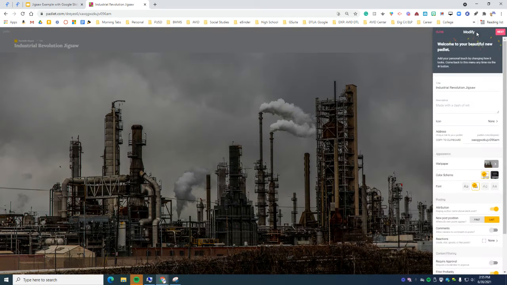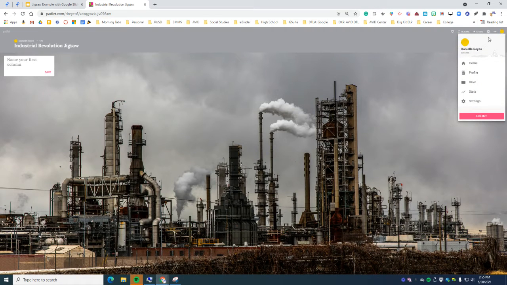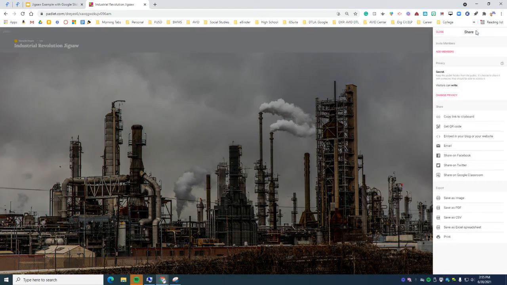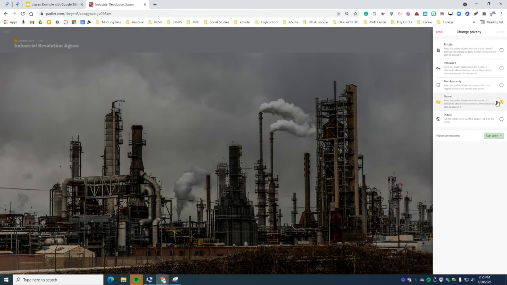Okay, so again, the login is right here. So you can log out or you can log back in, and this is your Padlet name. Share, you can invite members. Visitors, privacy. So I would definitely make it secret. You could also make it password protected, which is fantastic. That is a fantastic idea, especially if your students' names are being tied to the Padlet, and then you can give it a password. So I'm going to go ahead and just do that for now.